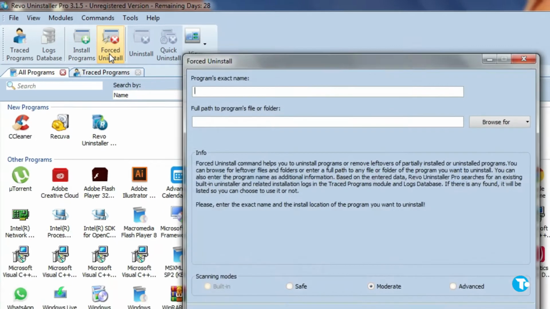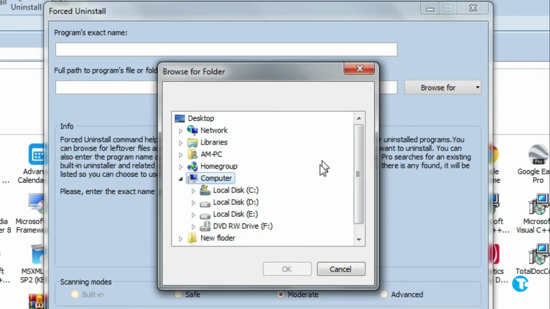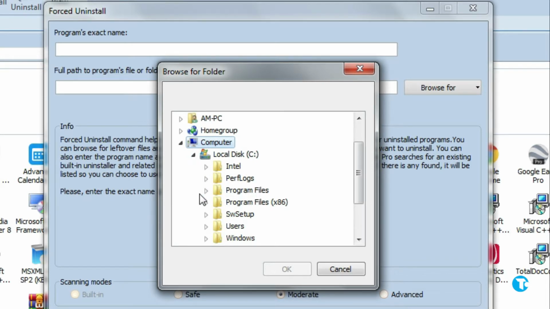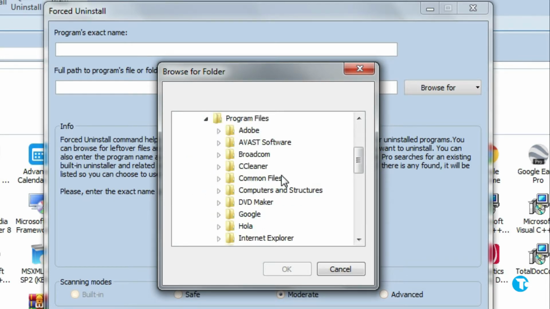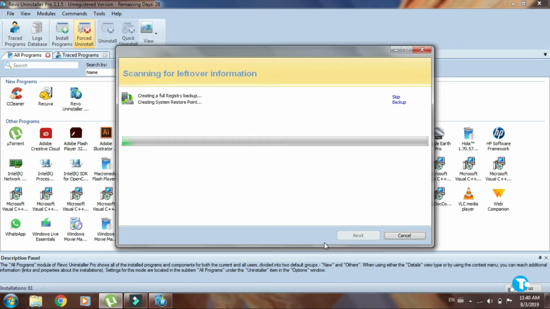then you need to click on Forced Uninstall, then click on Browse for option. Suppose I want to uninstall CCleaner. I go to Computer, then go to C, then go to Program Files. Then click on CCleaner. Then I click on OK. Then I'll select the Moderate option. Then click on Next. Start scanning for leftover information.